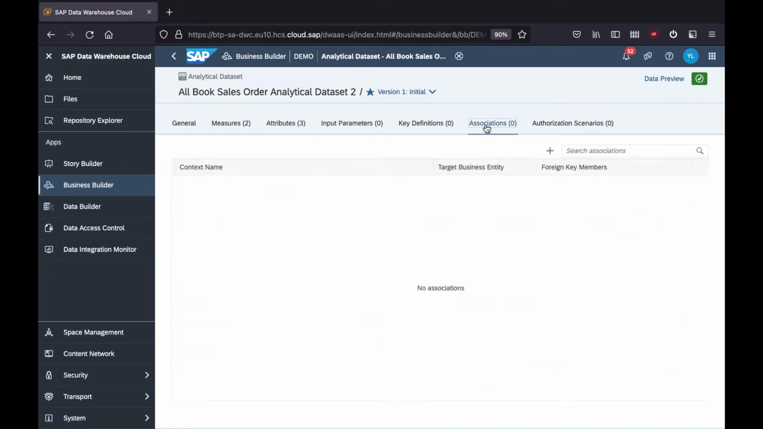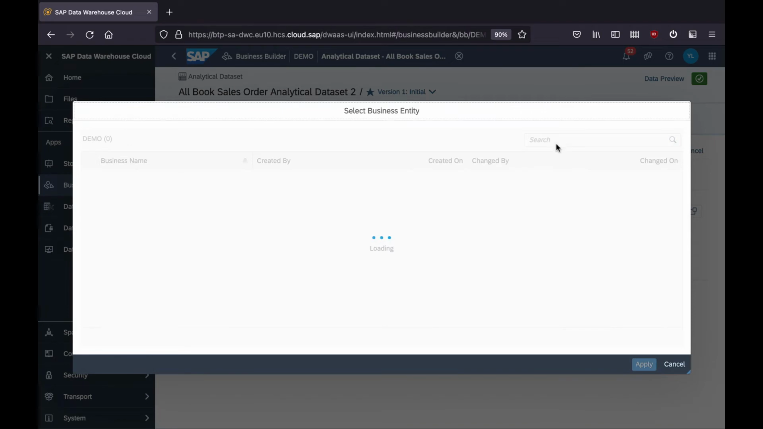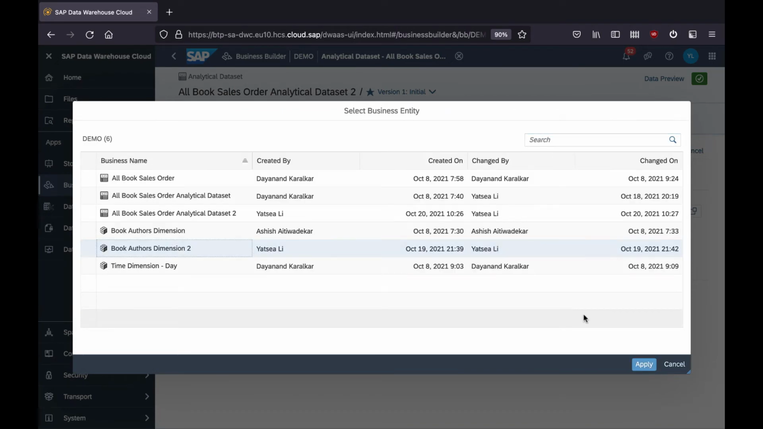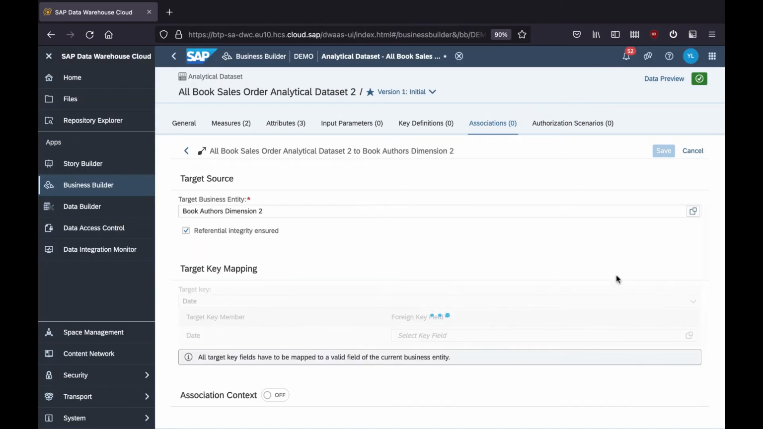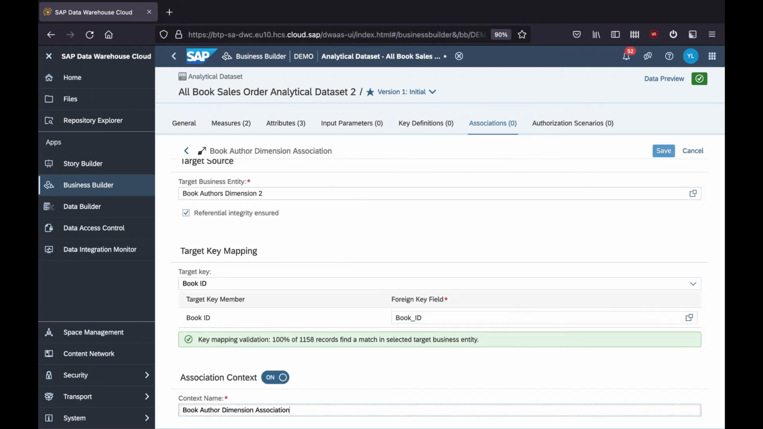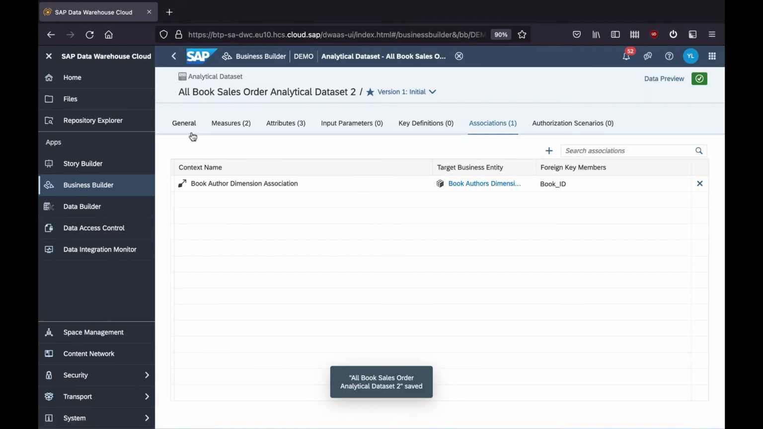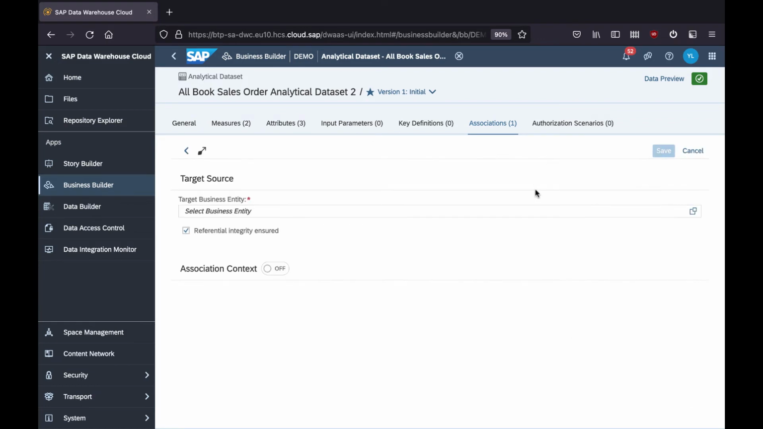Next, we would like to create some associations from this sales order fact table. The first one we would like to associate is the book author dimension, and it should be from the book ID to the book ID. Then we give an association context and click save, and let's add another one.